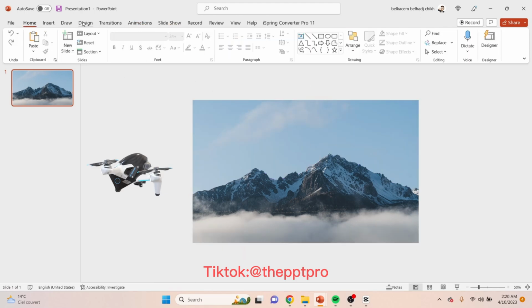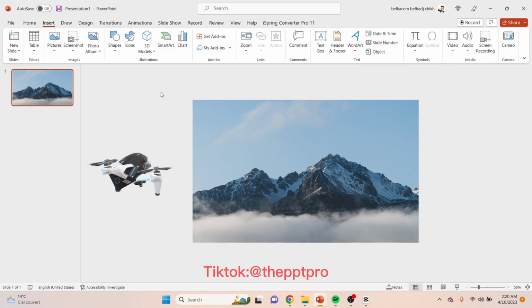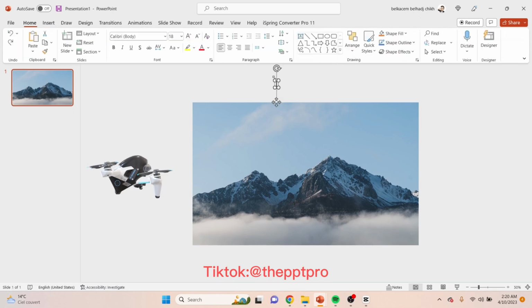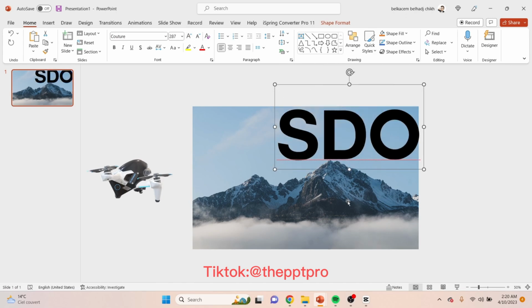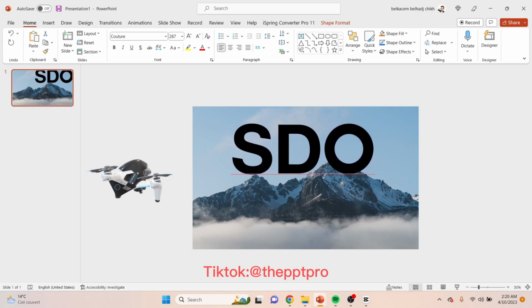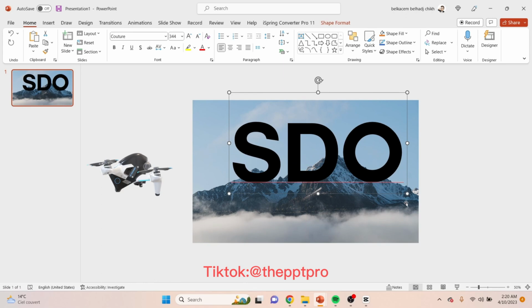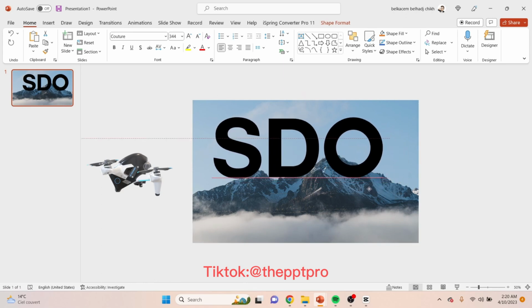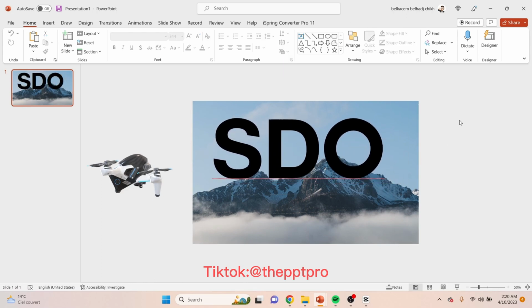Insert a text or title, type SDO, change the font, then the size of the text, like that. You need to make it so big. Yeah, now you have your huge text. I think we need to make it a little bit bigger. Yeah, a little bit more. So we have our title.